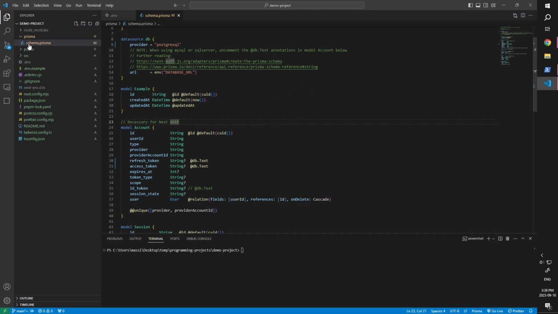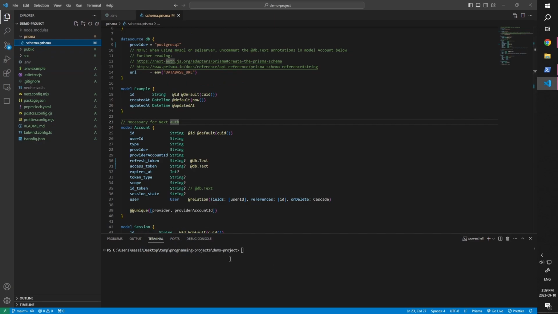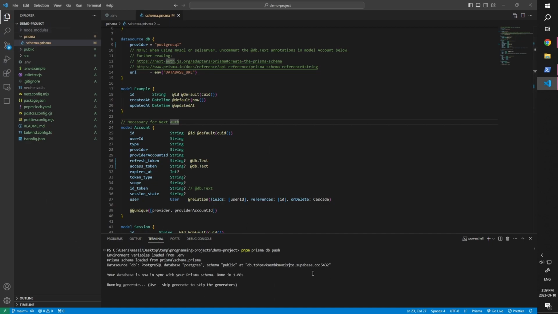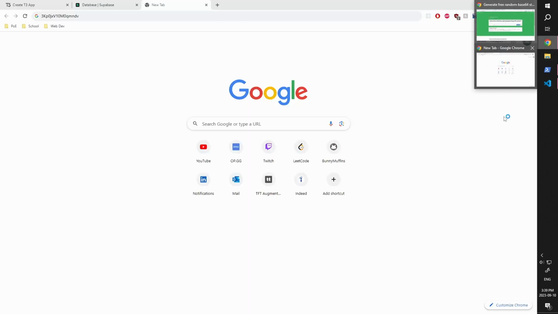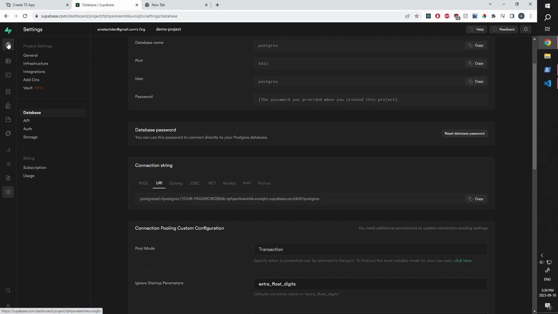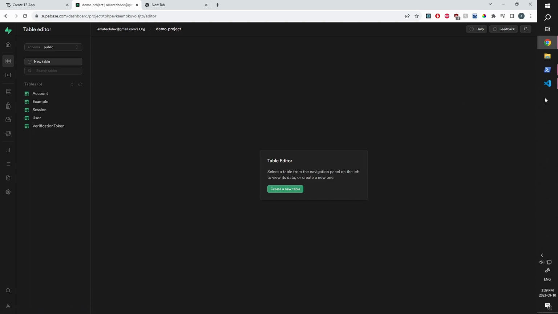Okay, so once we're done configuring our schema.prisma file and our env settings, we're going to push our schema to our database. So we're going to run pnpm prisma db push, and that's just going to push our schema to the database, and let's see if that works here. Okay, so it looks like it's working. So let's just go over to our database and see if it made the changes. I will be able to go to table editor, and yeah, it looks like it pushed the schema into the tables. So we have account, example, and so on.